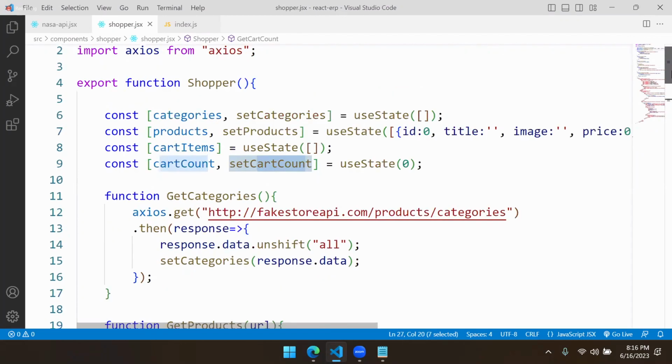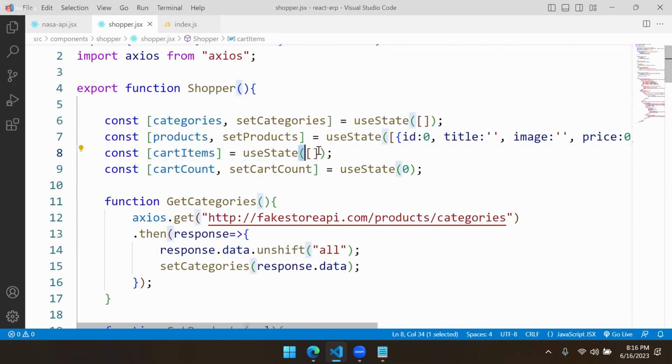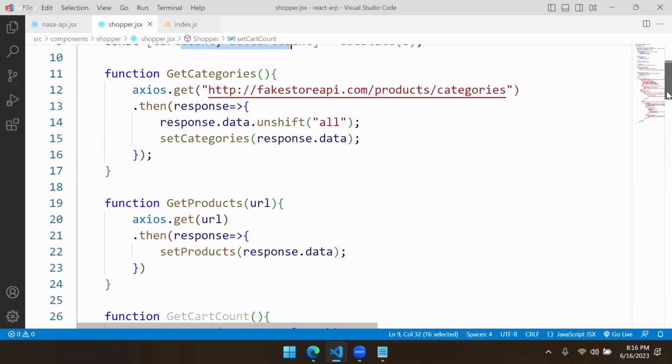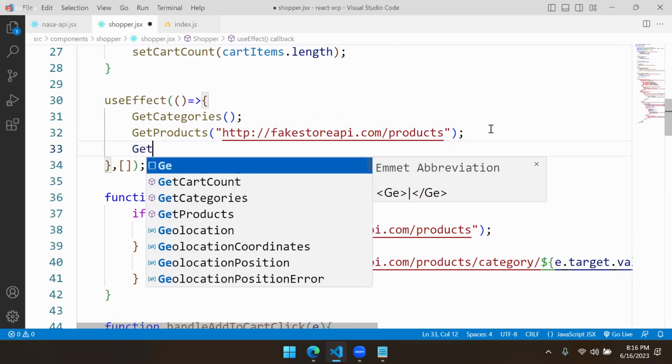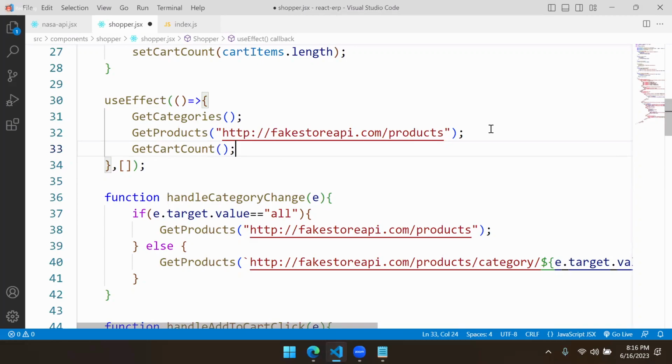So cart items is initially empty, which means the length is 0. This we are displaying there. And on the mount phase, the get cart count function will also execute. What is the first function doing? Loading all categories. What is the second function doing? Loading all products. What is the third function doing? Counting how many products are there in the cart items array, and returning its length. That length is the count number, which is initially 0.